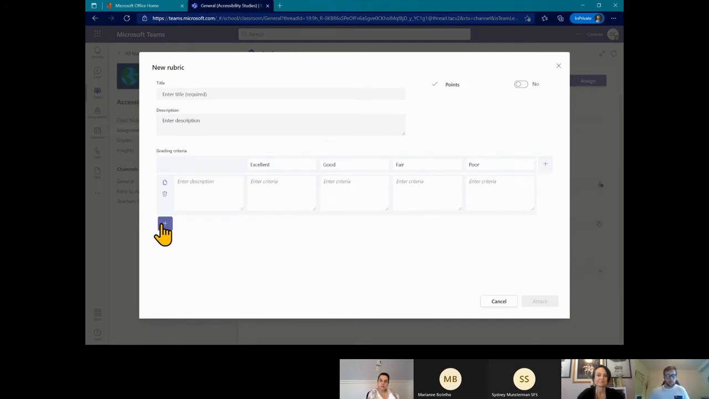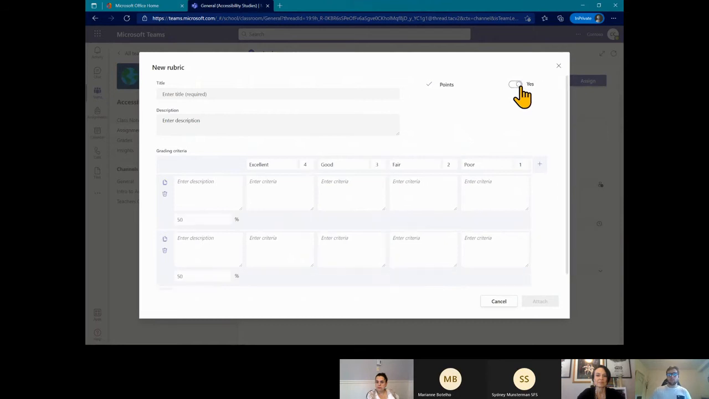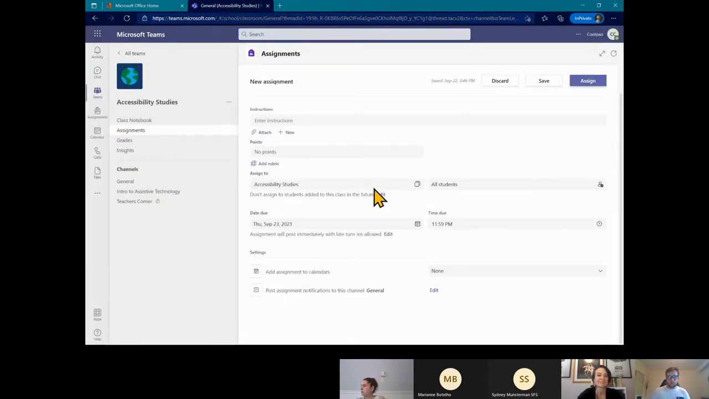And I can easily click either these plus signs at the bottom or the top in order to extend that criteria. And at the top right, I'm able to assign points as well, so how many points each category will look like. I'm going to cancel. Yes, that's okay. We can go ahead and lose that rubric.